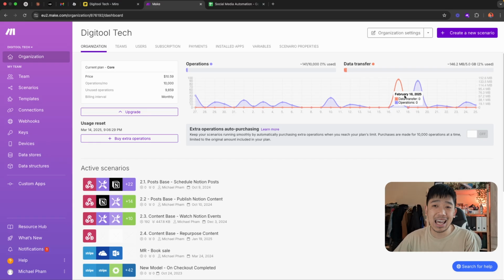If you had a very heavy data workflow, like when I upload a video to Google Drive, it will download that video, transcribe it, and then repurpose the content or post to YouTube for me, then those 5 gigabytes can get used up pretty quickly. A video can easily take 1 or 2 gigabytes, depending on the quality, so that's something to keep in mind. But for most cases, the data transfer limit is very generous. You will almost never hit it, unless you work with heavy data or heavy media files.